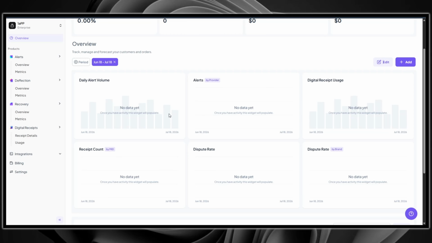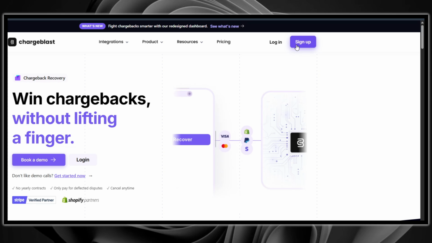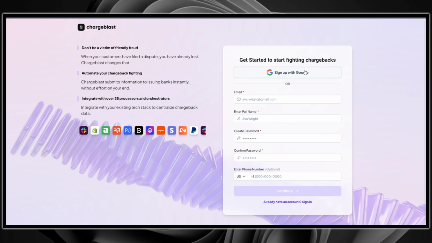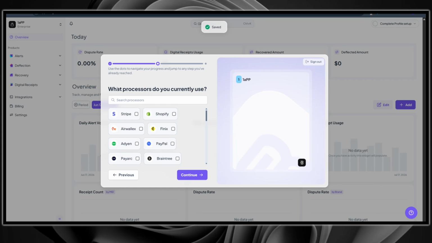Alright, let's move on and talk about the step-by-step account setup in case you don't have an account yet. The process is really simple. Once you're on the Chargeblast main website, you create your account, and then you will go through a short onboarding flow that asks for basic business information like a name and a website. After that, you connect the processors that you currently use. You can choose between Stripe, Shopify, Airwallex, and more.